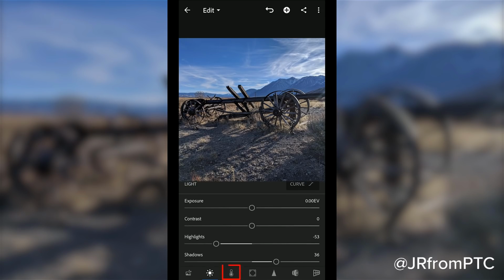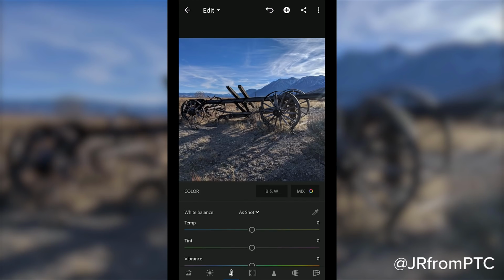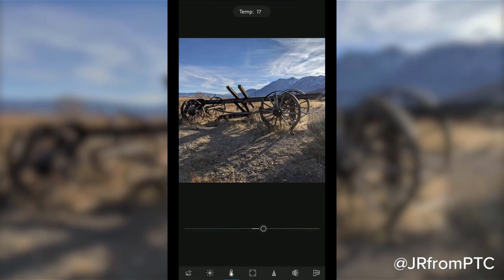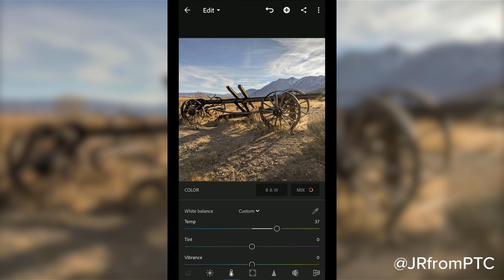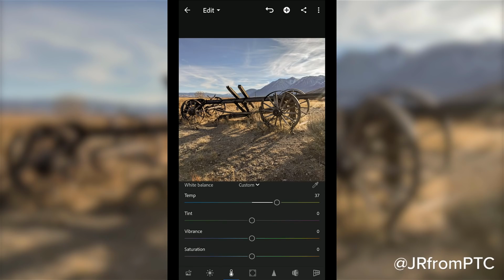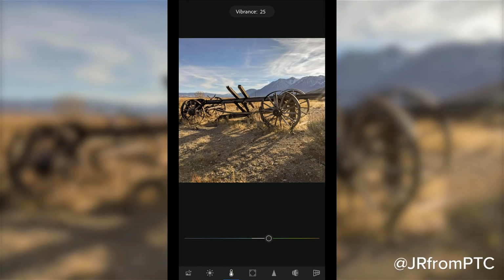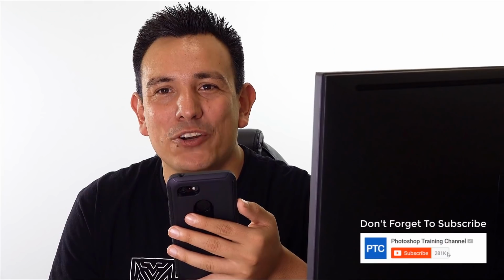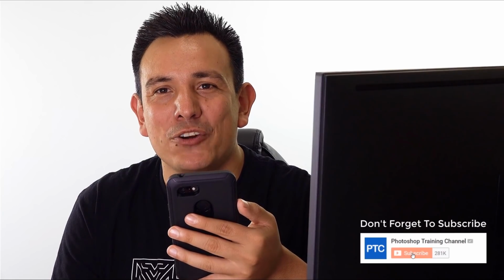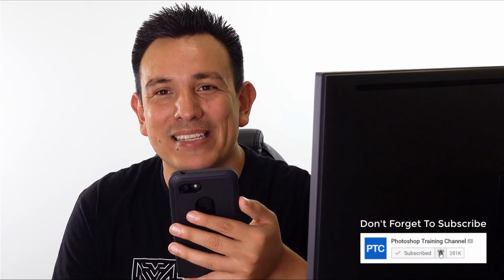Then we have the color tab. Tap on it and you can see the sliders that control color. I'm going to start by making the image warmer by dragging the temp slider to the right. So I'm going to tap and drag to the right. This warms up the image. Then I can also increase the vibrance. Vibrance is a smart way of adding saturation. It adds more saturation to pixels that don't have a lot of saturation, and in portraits, it protects skin tones.